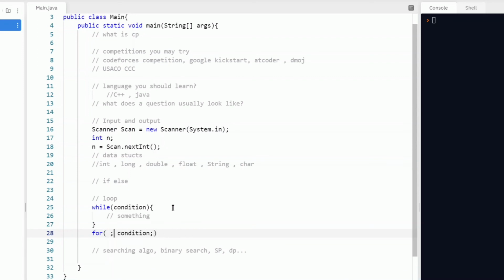You can even leave it blank. And the last part is the change you want to make. So it can be i++ or anything. It's usually i equals 0, i smaller than a number, and i++. So this loop will just loop that number of times.